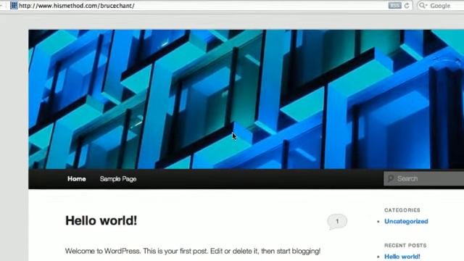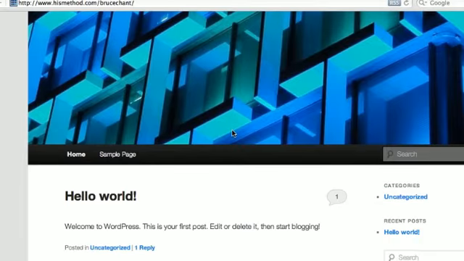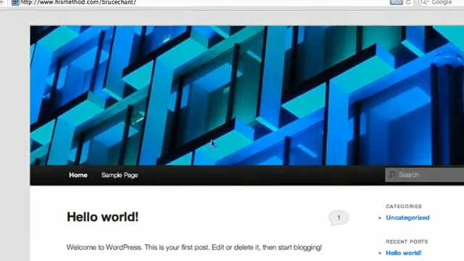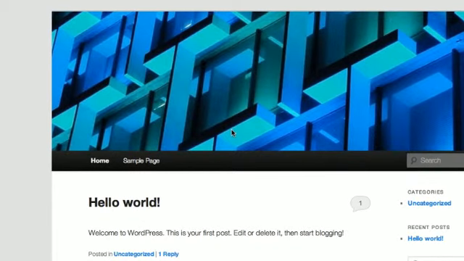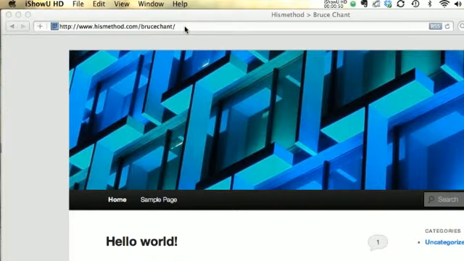So the first thing is this is what the front page of this dummy website looks like. What I need to do first of all is log in, and when we log in, what we're doing is going into what's called the back end. You might hear people talk about the back end. The back end is where all the controls and levers and things are that give you control over your website and over your blog.